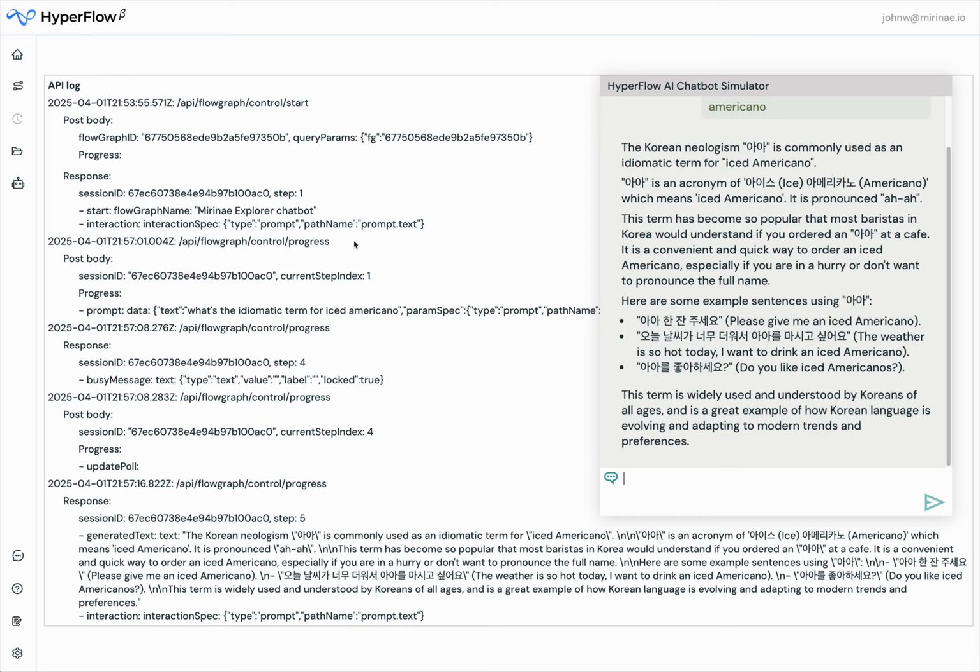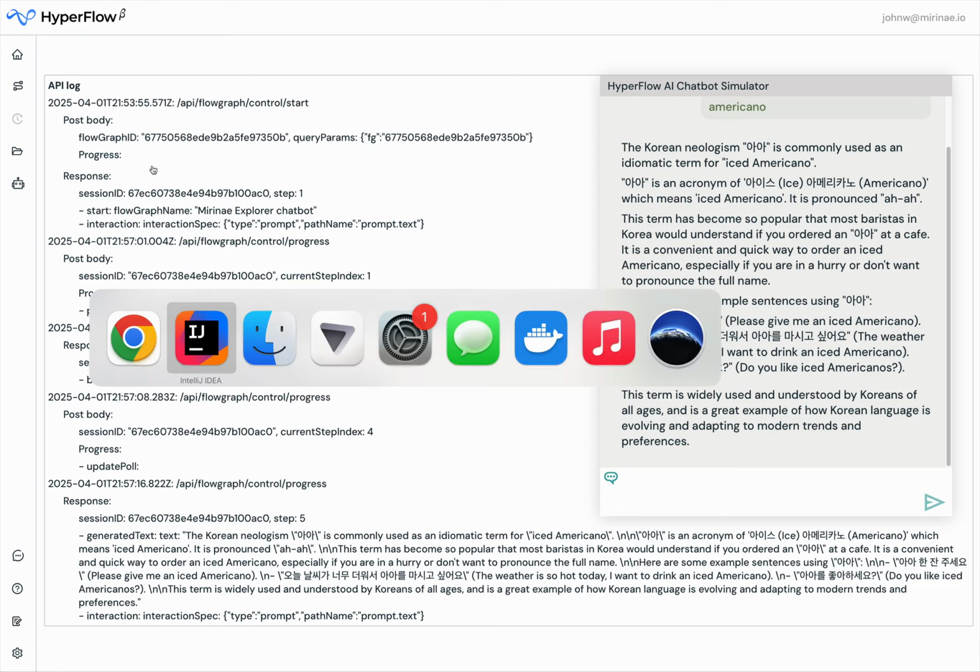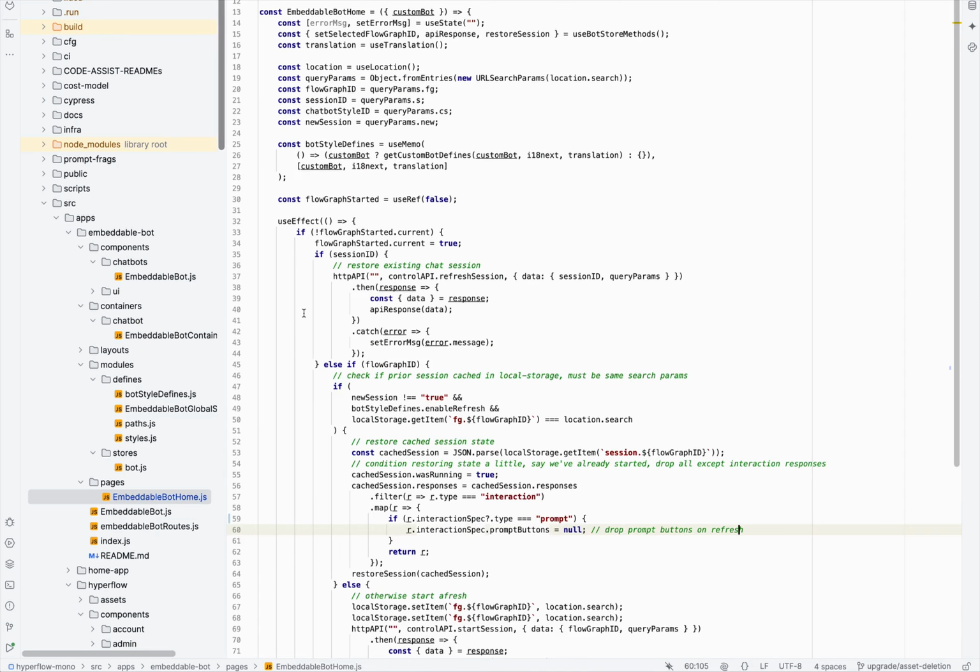Okay, so I think now's the time maybe to dig into the code that implements the embedded chatbot here that's doing this interaction with the control endpoints. I got that here, I think. If we do this, yeah, here we go, here.